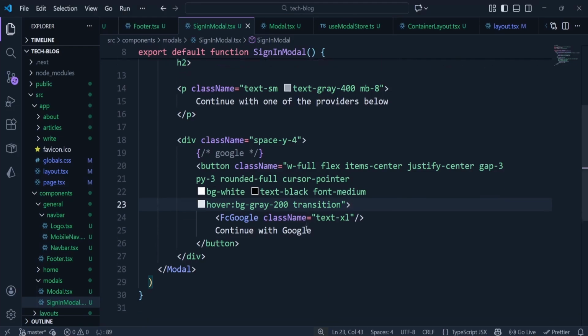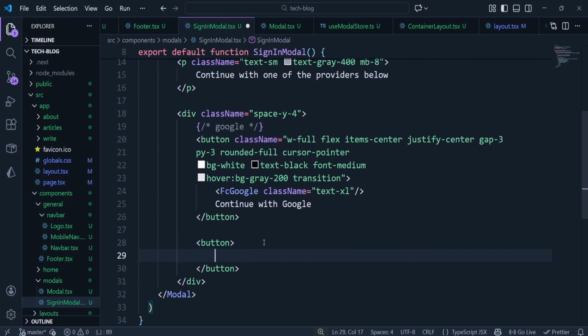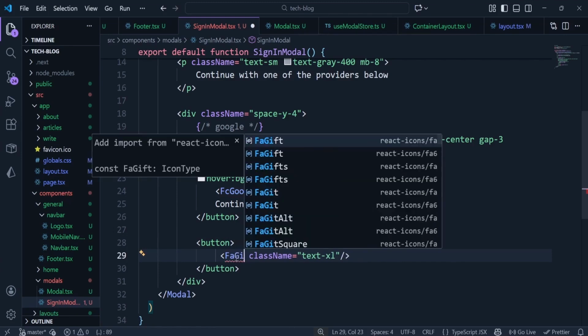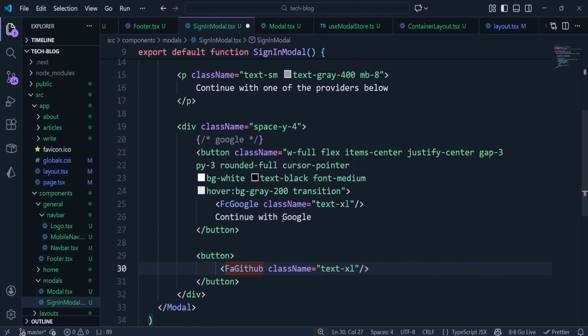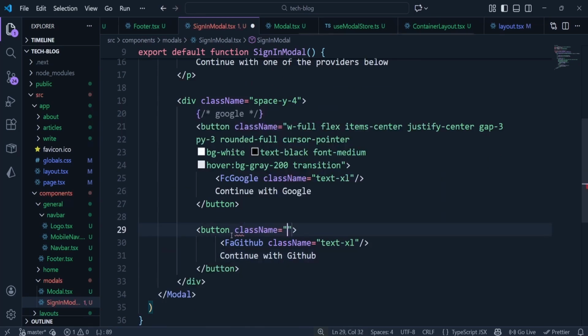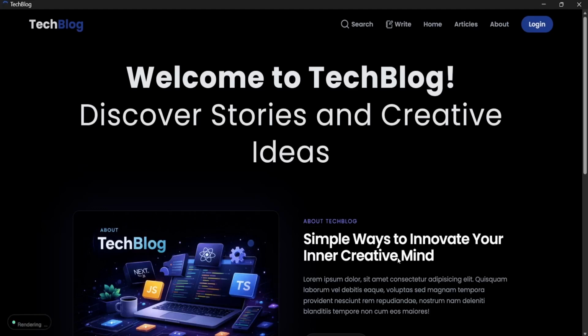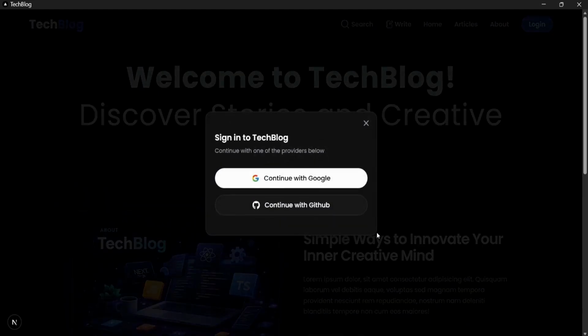So the next one is going to be for GitHub. So then you create another button. This one is going to be, just copy this one here, then I'll paste that right here. So it's going to be FaGithub, and then this one is going to be continue with GitHub. Then we add some Tailwind classes to the button. Just paste the styles right here. Okay, save that. And when I go back to the modal, I'll click on login, and we actually see both the continue with Google and the continue with GitHub buttons.